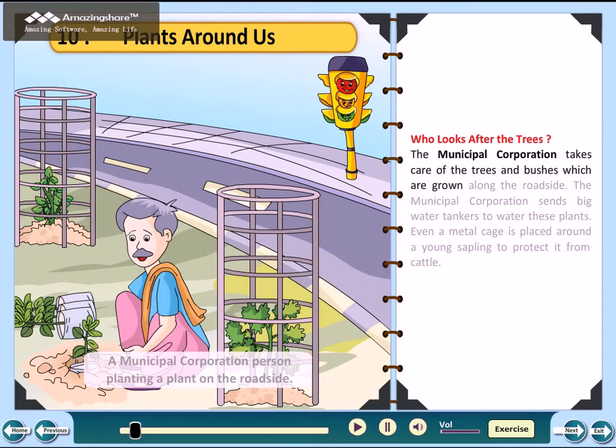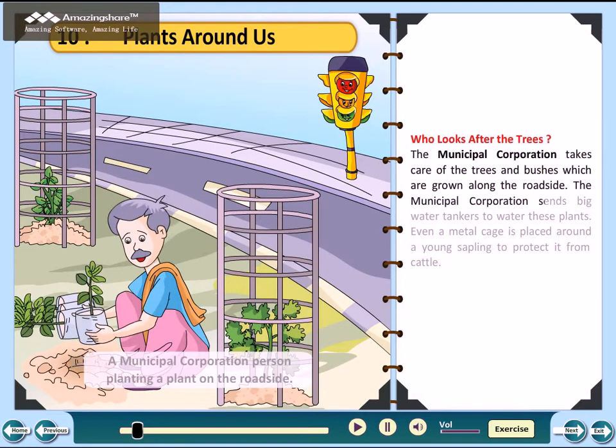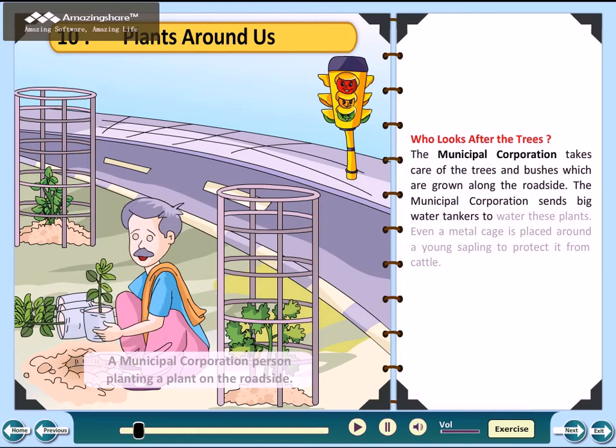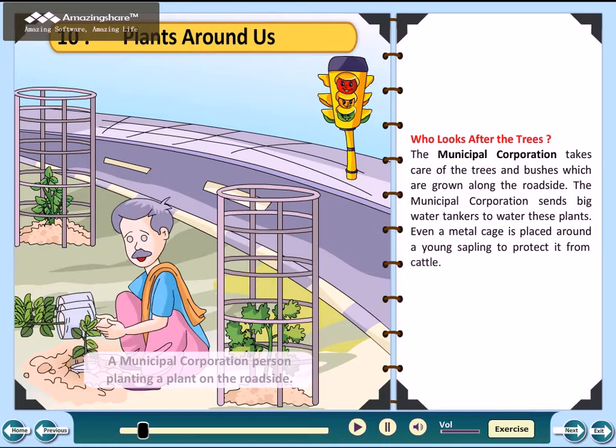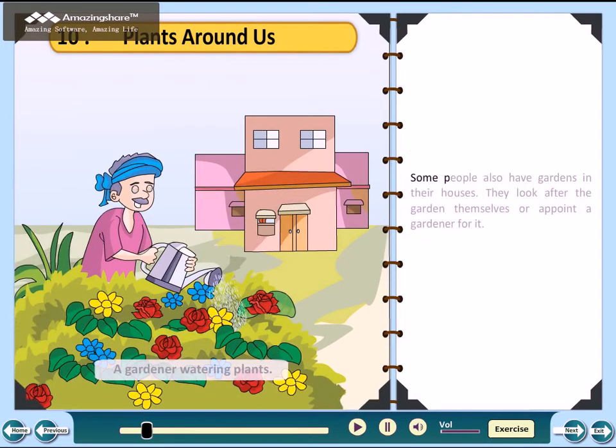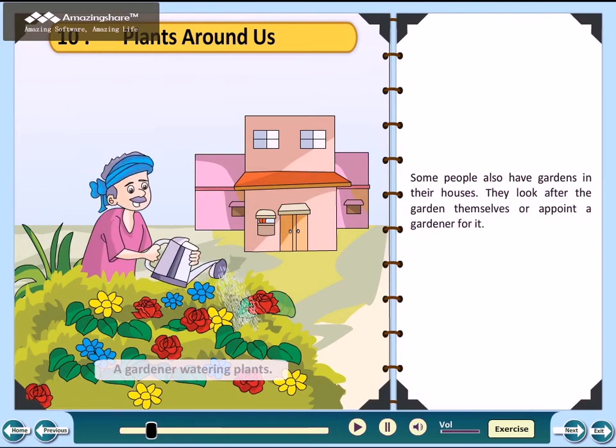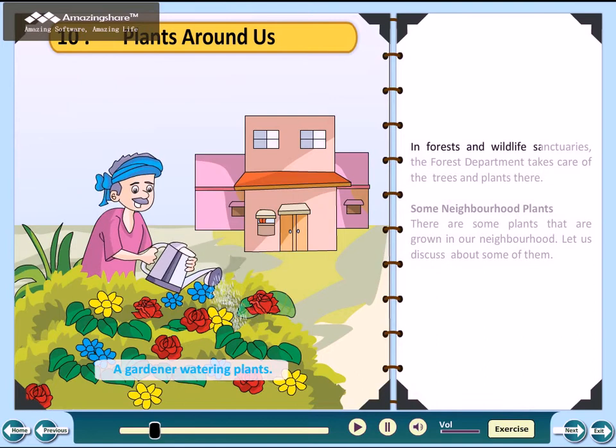Who looks after the trees? The municipal corporation takes care of the trees and bushes which are grown along the roadside. The municipal corporation sends big water tankers to water these plants. Even a metal cage is placed around a young sapling to protect it from cattle. A municipal corporation person planting a plant on the roadside.